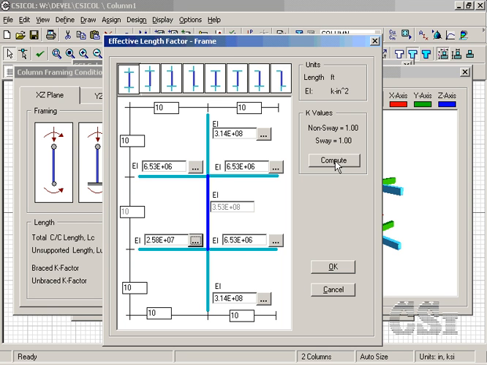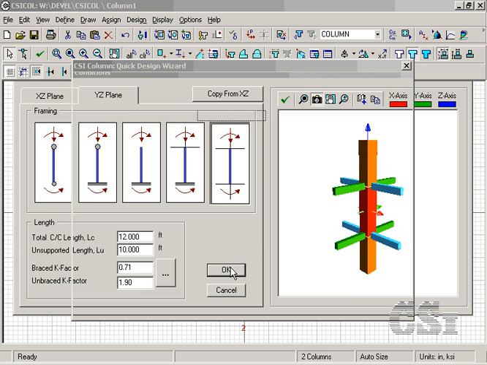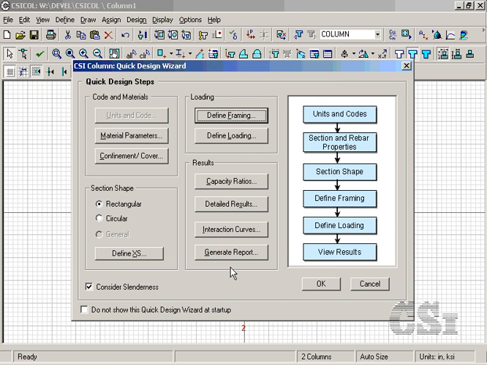Once the framing members have been specified, we can ask the program to calculate the K values. We need to specify the K values in the other plane, and in this case, we will simply copy the values. We are now ready to define the loading.